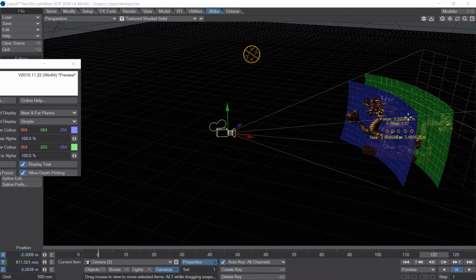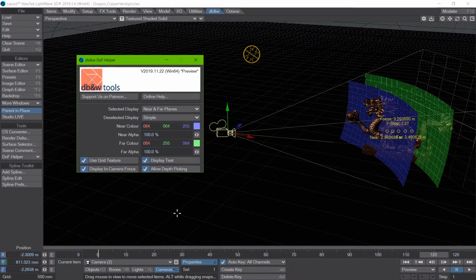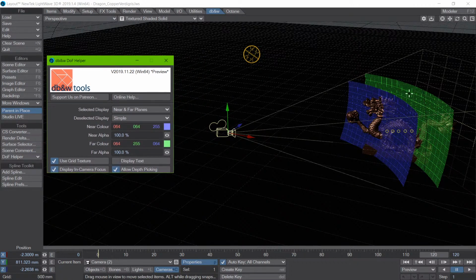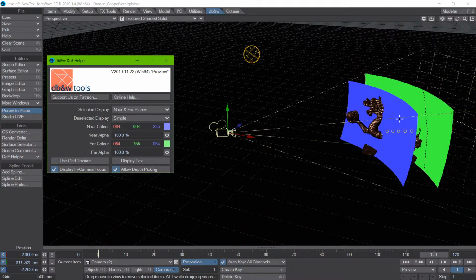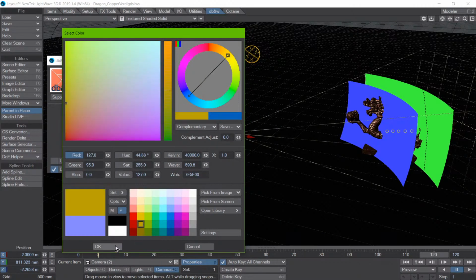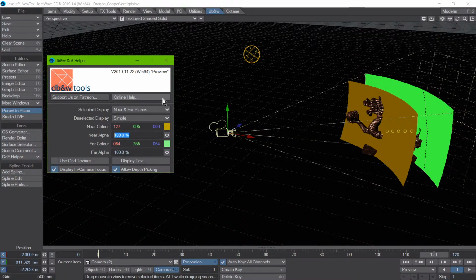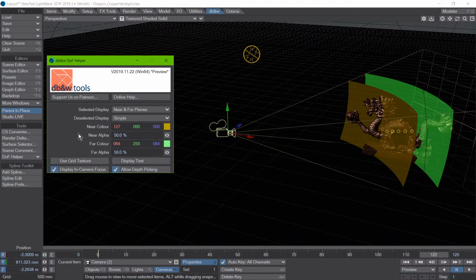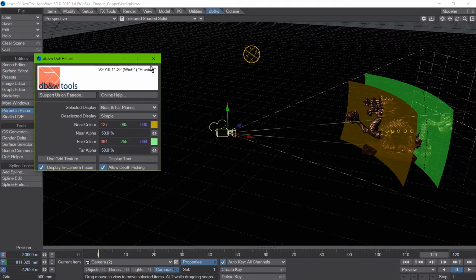And if you think that's a bit too cluttered with all the text labels there, you can turn those off. And if you don't like the grid on the near and far plane texture, you can turn that off as well. This takes the direct color here, and you can use the near color and the far color to actually change how these are being rendered. And you can even change the transparency of the different planes if you want to. So that's the display of near and far planes.